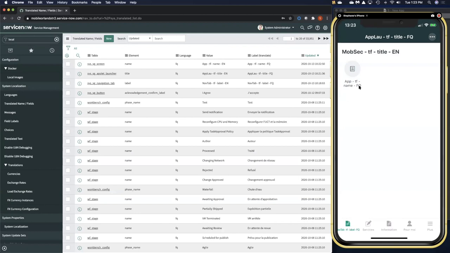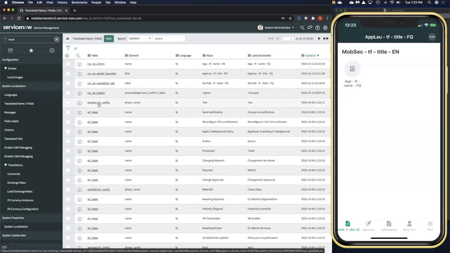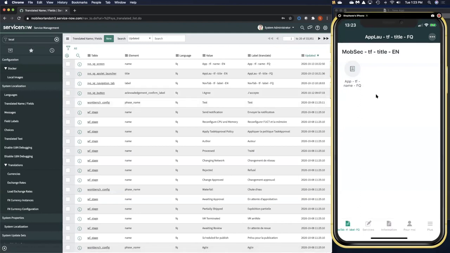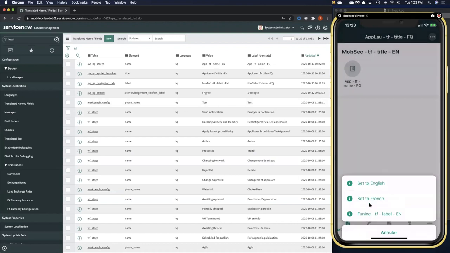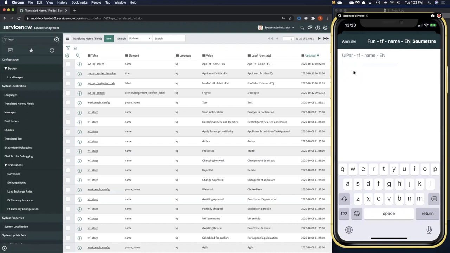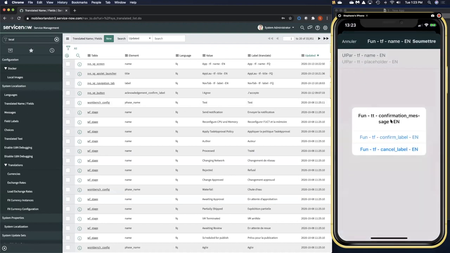There's another approach, which I like just because it's a lot faster, is to say, instead of going to the translated tables, I'm going to use the fact that all of these fields that I need to translate are translated fields. So the next component we're going to do is a function. So I create a new function, right? And right now I have the confirmation message in English, the confirmation label in English, the cancel label in English, the placeholder in English, all these different components. So that's a lot of them that I'd have to create one at a time.